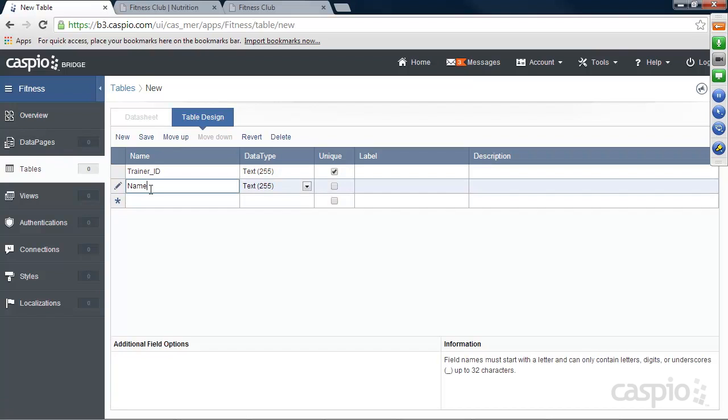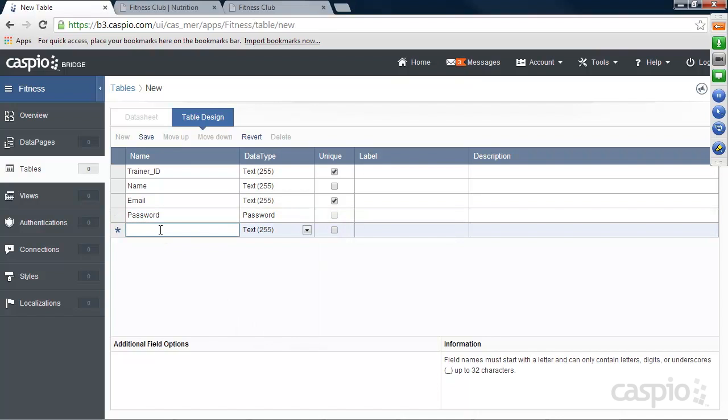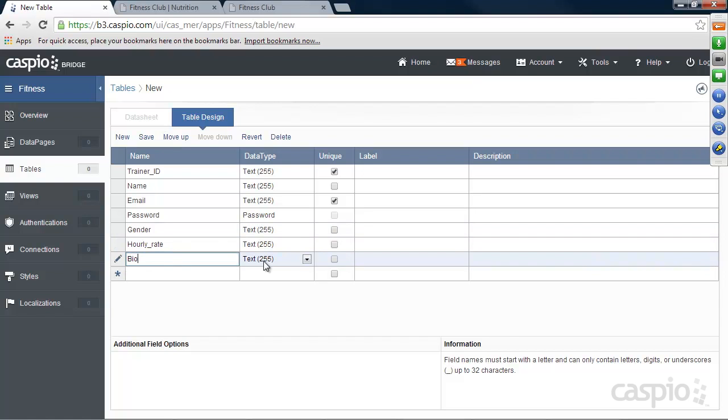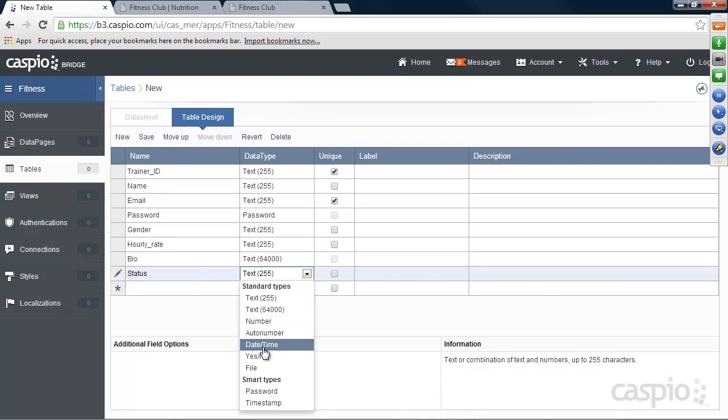So I also need the name of the trainer, their email, password, and of course I'm going to collect some additional information so other members can find the trainers and see their information. So hourly rate, their bio, which I'm going to make text 64,000, and I also want status. As the admin of the application, I want to be able to restrict who can log into the account, and that's going to be a checkbox.